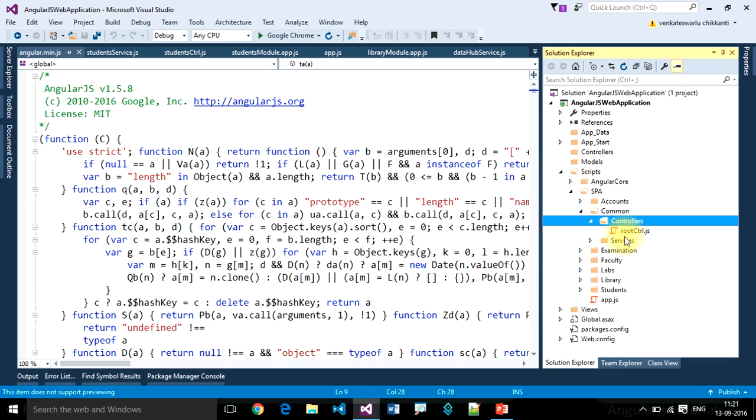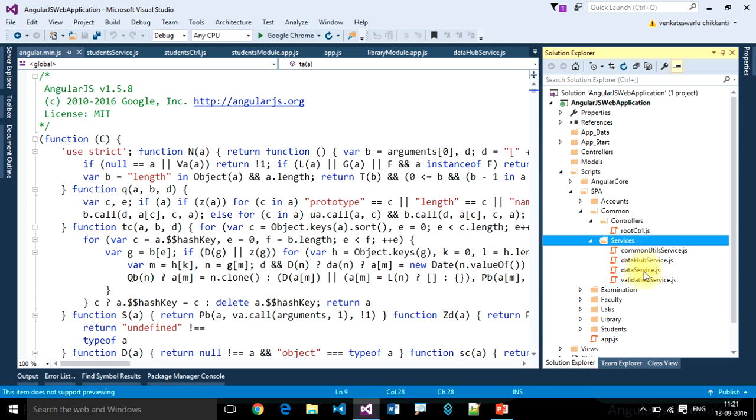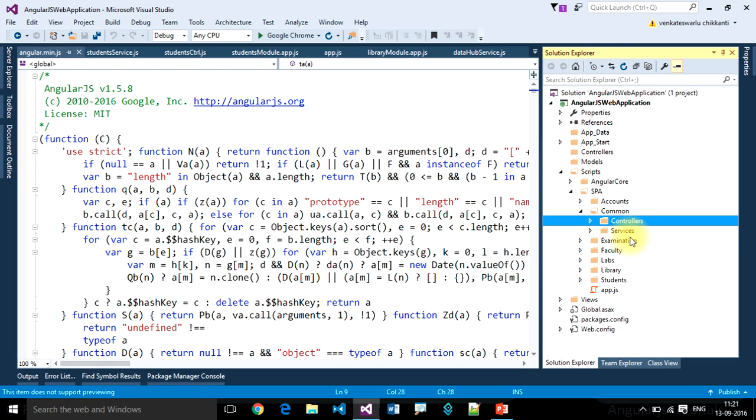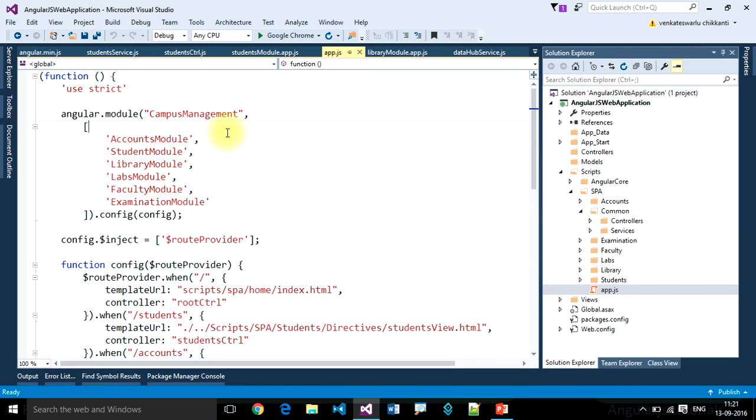I have one common controller and different common services. These are common services. This is the common controller. Yeah, this is my app.js file. Inside app.js, I'm creating the root module called campus management. This campus management module is dependent on all these modules: accounts module, students module, library module, labs module, faculty module, examination module. So I have created each and every feature as a module.